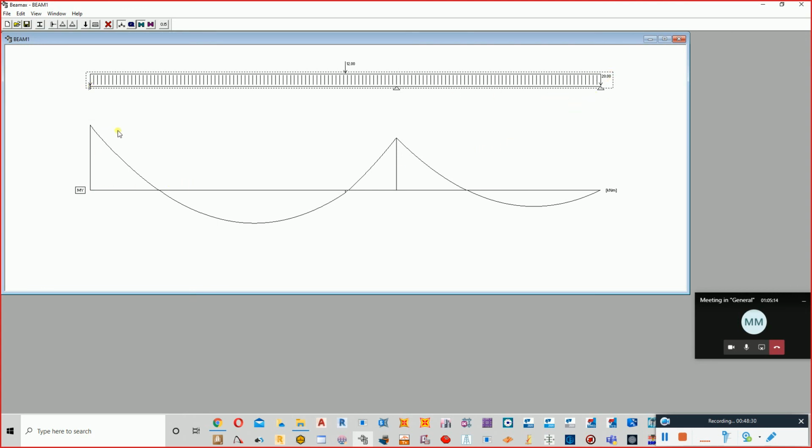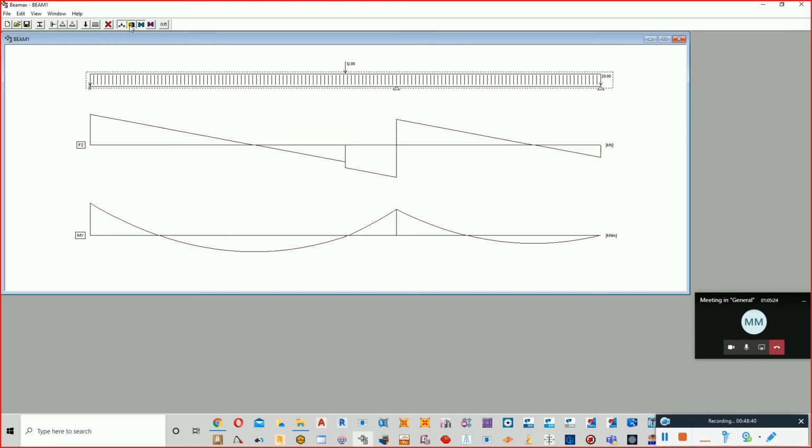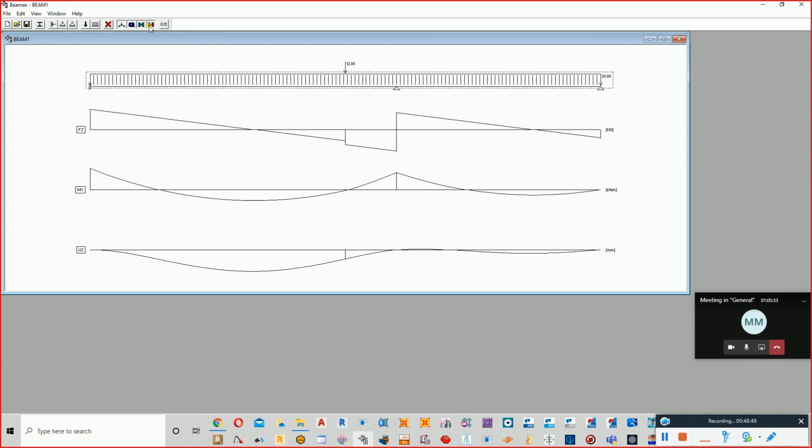You can see that this is going to be your bending moment diagram. From here you can see that this is your shear force. Okay. So we have bending moment, Q is for shear force, and this is going to represent your deflection. Okay. If you want to show the values, you can go from here.